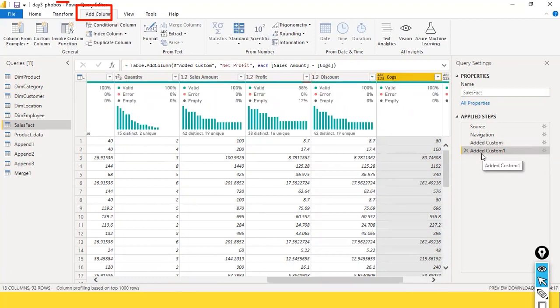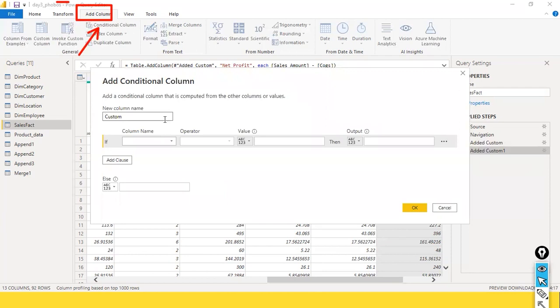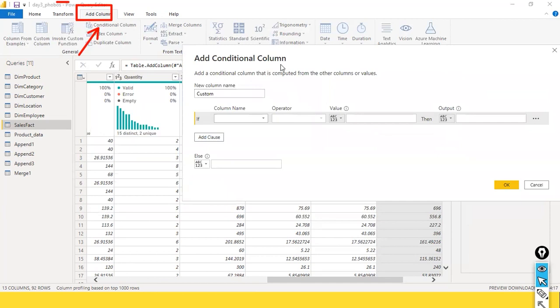Fine. The next one is we will create the conditional column. I'm going to click on this. With the help of the conditional column, we can create some kind of bucket. For example, in this case, we will take the sales amount column as the base column.